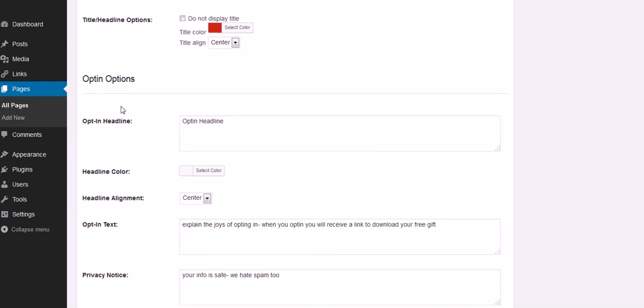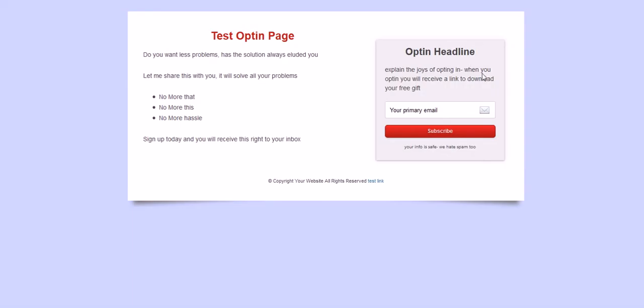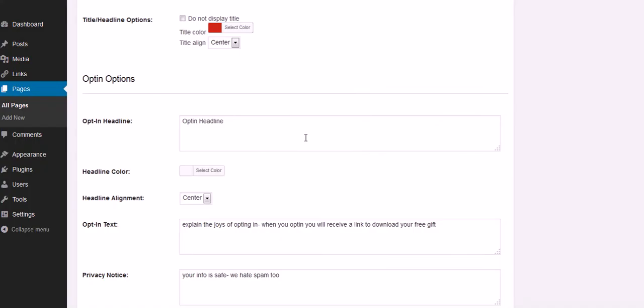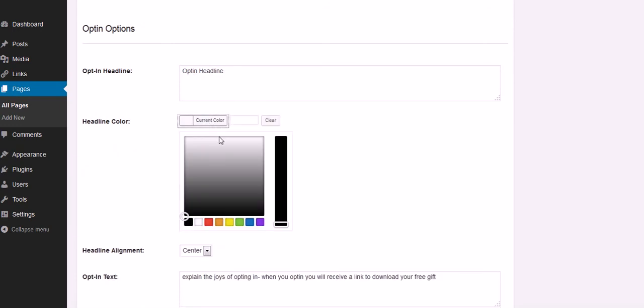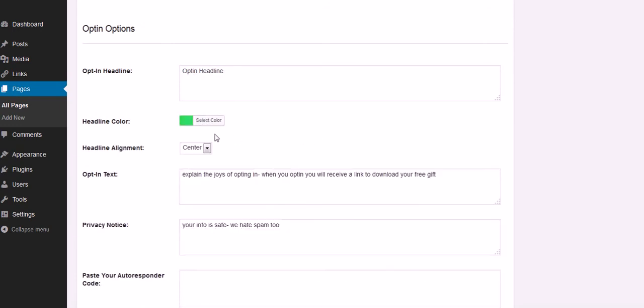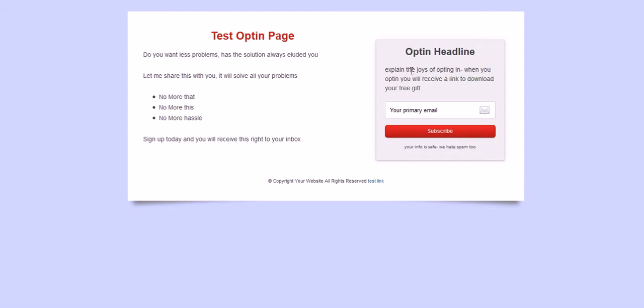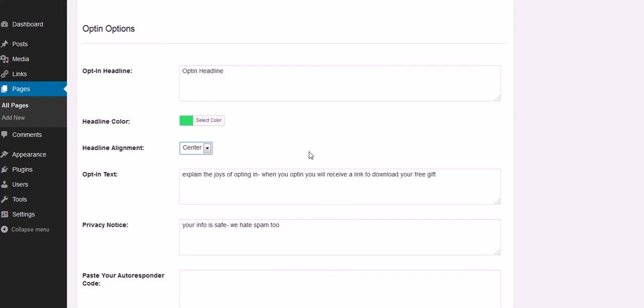And then we have our opt-in options, which is basically the opt-in options for this box here. So I already put some stuff in there, the opt-in headline. You can also choose the color of the headline. Just for demonstration purposes, I made it a nice green. You can set the alignment of the headline, your opt-in text, and your privacy notice. So basically, this is the headline here. This is your opt-in text that comes above the form, and here is your privacy notice. And you can customize all of that real quick in here.